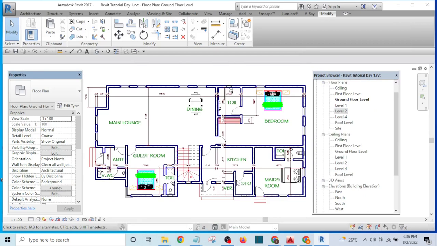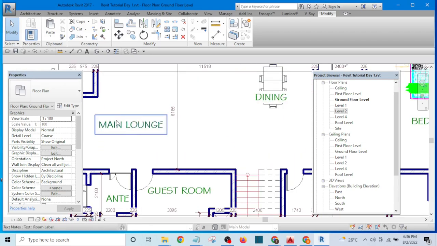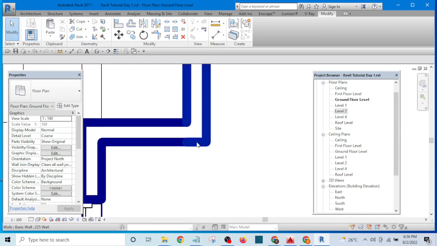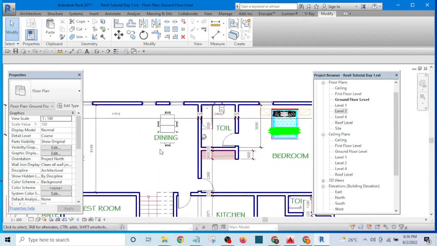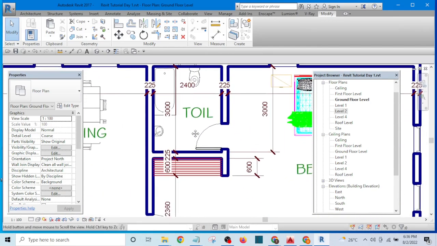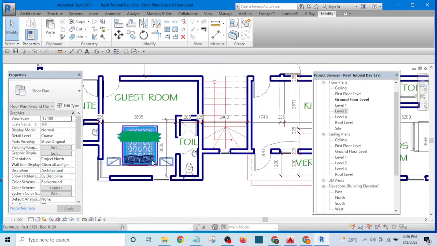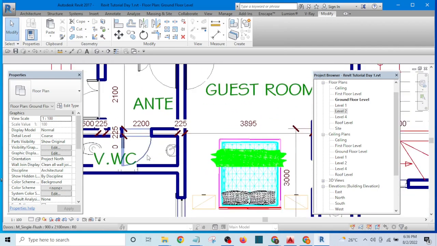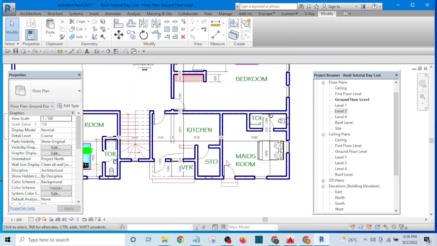In this video, I'll be showing you how to add graphics to your design, your floor plan. At the end of this video, you will learn how to create something like this. You will learn how to color your text, color your wall, and add fill to your wall. Then you will add furniture and a plumbing system to your plan. At the end of this video, you should be able to achieve all these. Without wasting your time, let's get started.